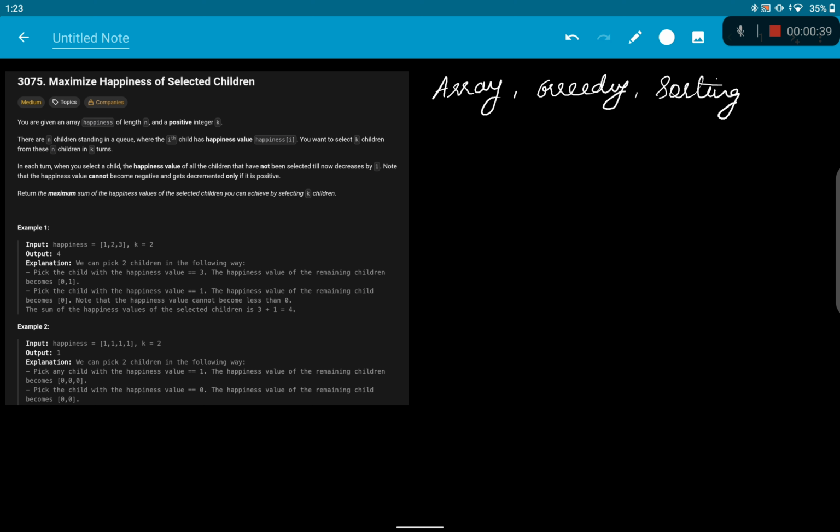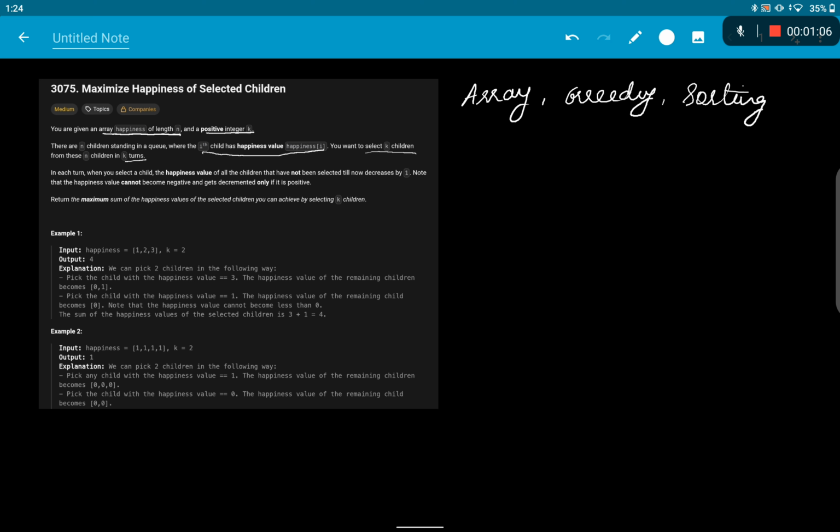We will be given a list of happiness values where each value represents a child's happiness, and a number k giving how many children you can select. The basic rule is whenever we select children one by one, each previously selected child reduces the happiness of the next child by 1. Our goal is to maximize the total happiness after selecting k children. To find the maximum, we are using a greedy algorithm.